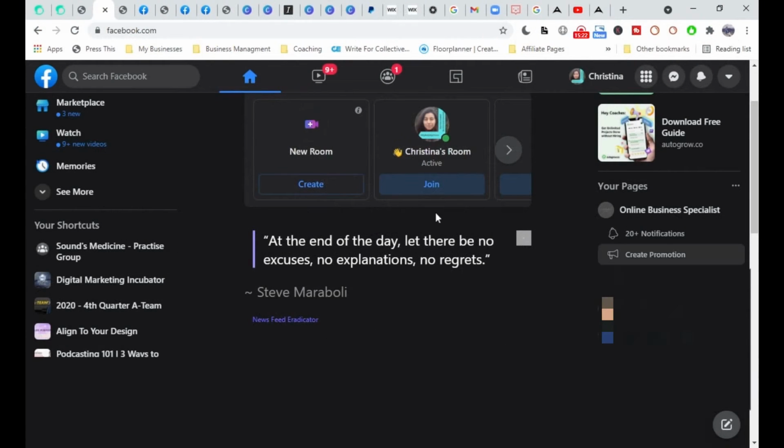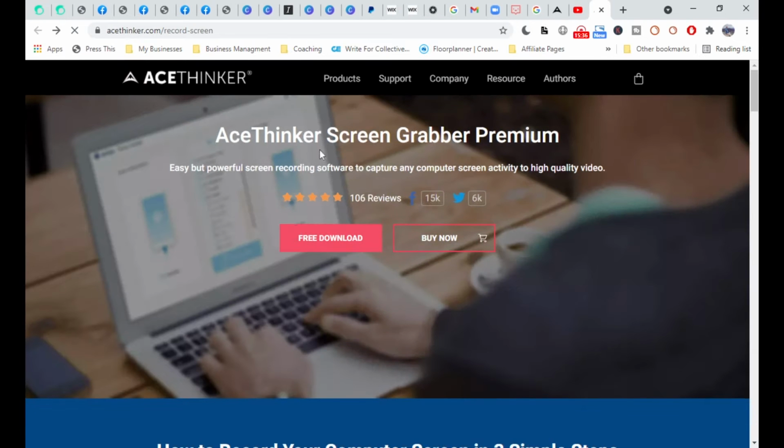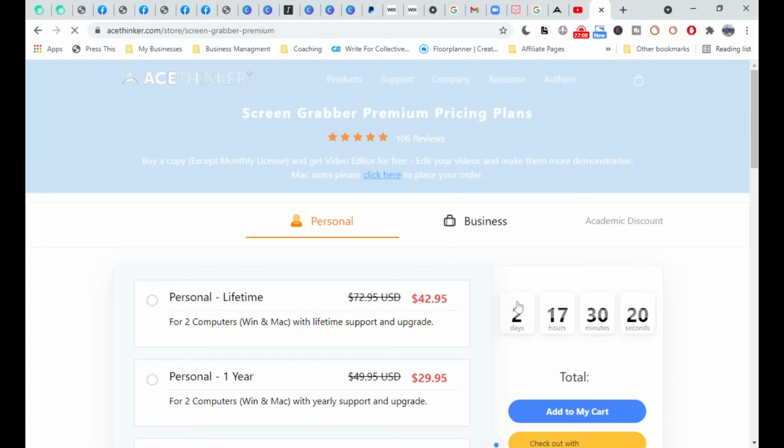While you can't actually record inside the room itself, there is a program called Ace Thinker. You do need to download it to your desktop or laptop or whatever it is that you're using. It does give you the option to download for free. However, you only get like 3 minutes for free, then they want you to upgrade. So it's better to just go ahead and click buy now.